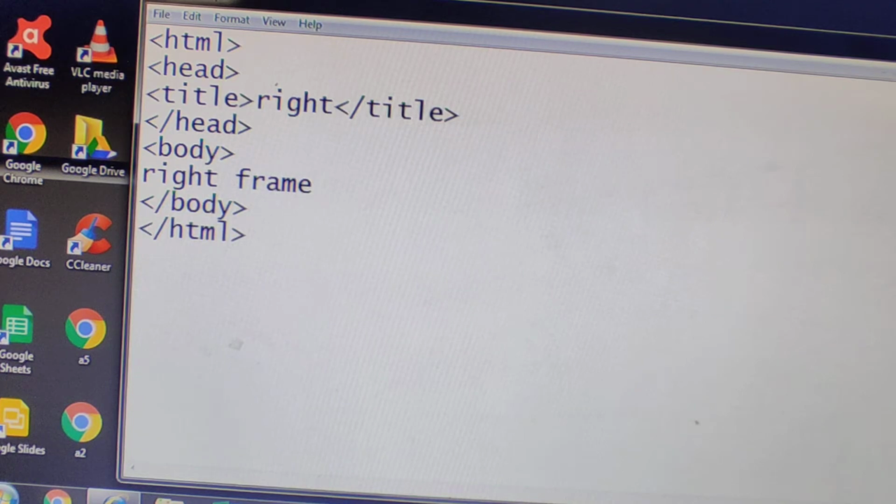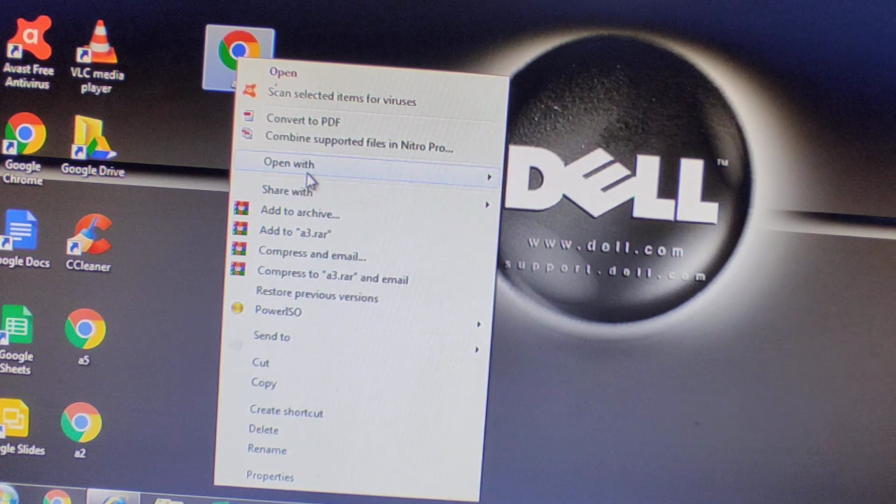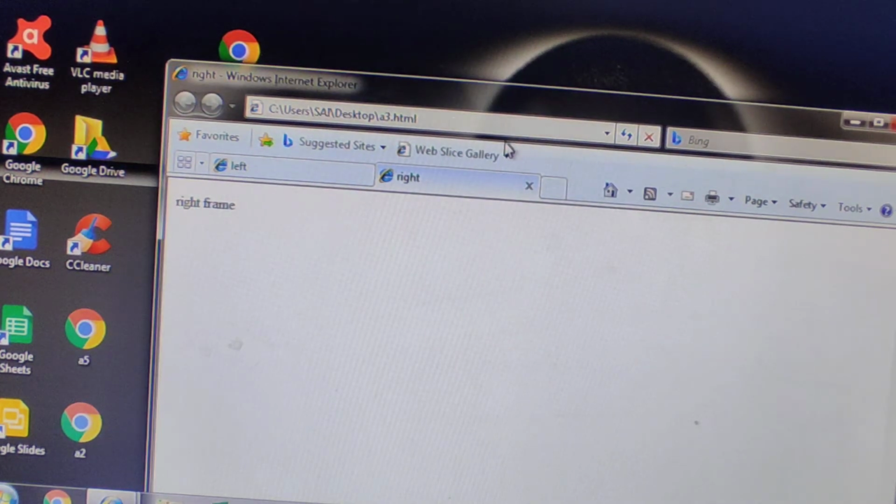Now you see here above, this is a3.html, and again I am executing this file with Internet Explorer. So what is the output of this? Right frame. Now here two individual HTML programs are executed in two separate browser windows. Now we'll combine these, and execute these two in a single browser window.